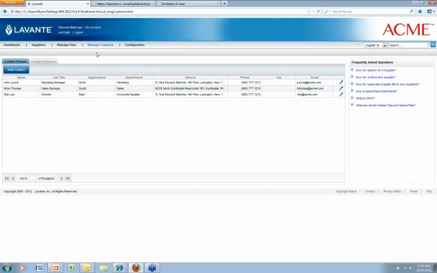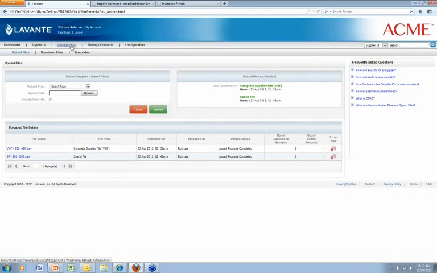Once you set up your contacts, you then want to manage your files. Now, when we get to the Manage File tabs, there's probably two major things you're ever going to want to do with files. I will keep it very simple. You're going to want to upload files to get your data into the system so that we can start communicating with your suppliers. Right now our system is blank. You send in a vendor master file.